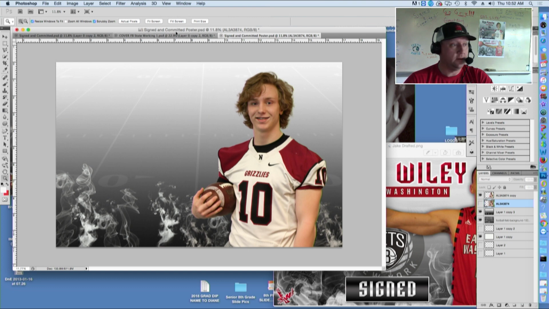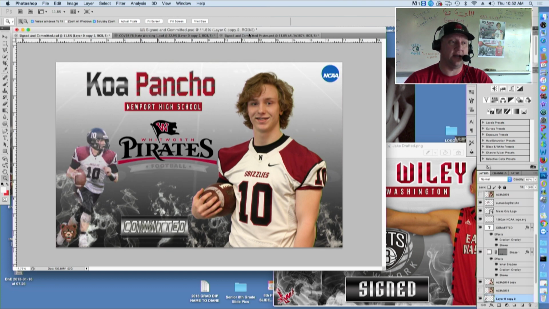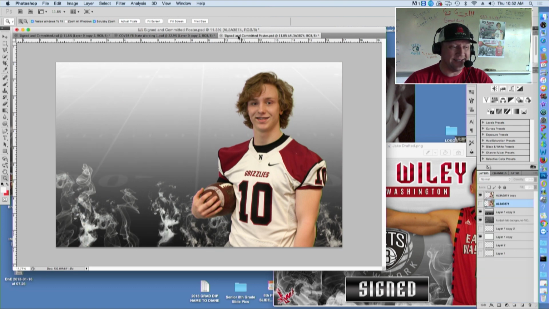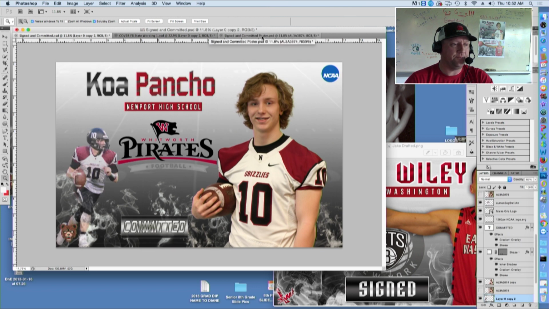Boom. The scale is almost identical, not quite. When I click between the two windows, there is just a little bit of shifting of where Koa is, and I don't know if that's because of the scale just being 0.1% off, or maybe the placement of Koa being just a little bit off. But it's really, really close to being identical.